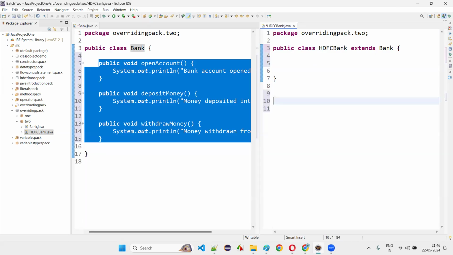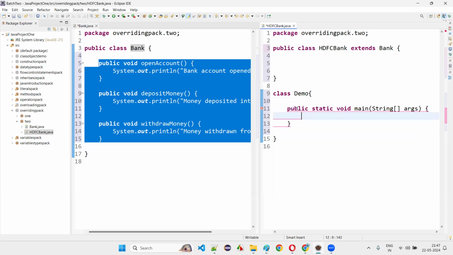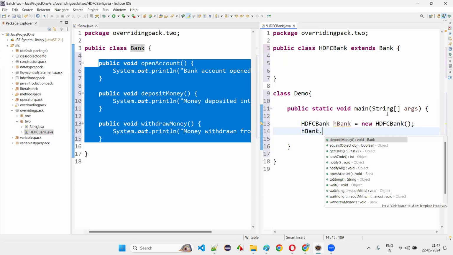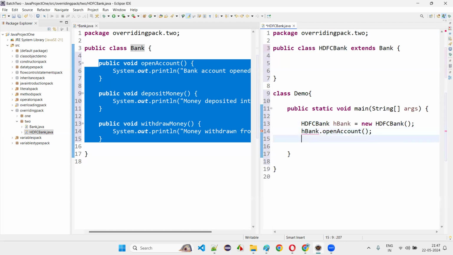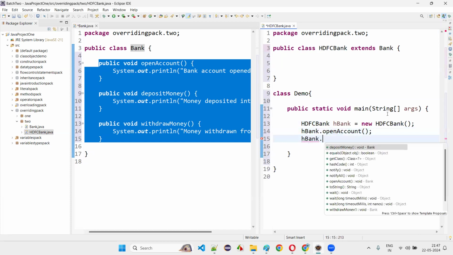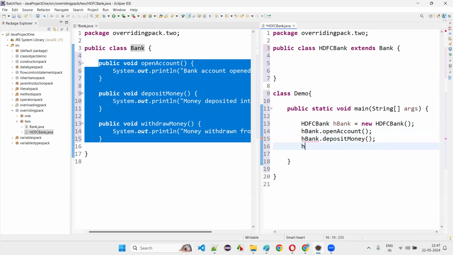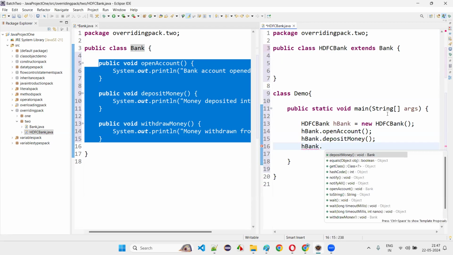Okay. Now I'll create one more class. Here I'll say class Demo, with a main method I'll create. Ctrl+space. And here I'll write HDFC Bank hBank is equal to new HDFC Bank. Now hBank.openAccount, hBank.depositMoney, hBank.withdrawMoney.